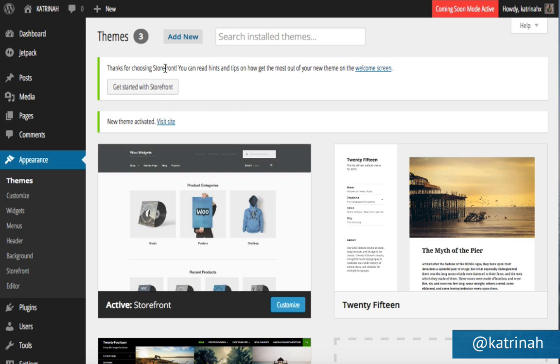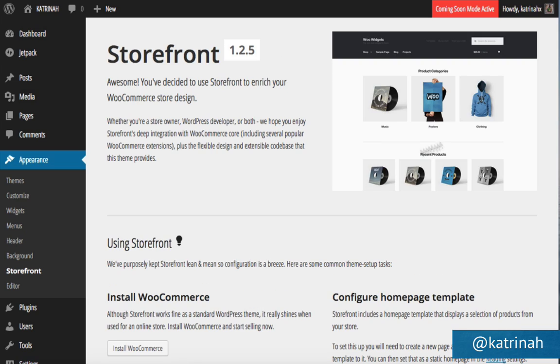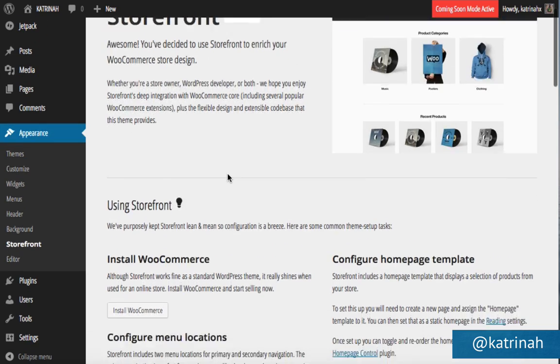And you'll also see a message at the top that says Thanks for choosing Storefront. You can read hints and tips on how to get the most out of your new theme on the welcome screen. So you can either click on this link here that says Welcome Screen, or you can click on this link here that says Get Started with Storefront. I'm going to click on this button here that says Get Started with Storefront, and here you can read a little bit more about Storefront at the top, and then I'm just going to scroll down.